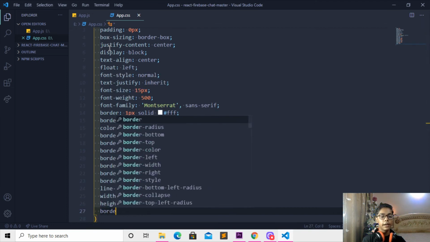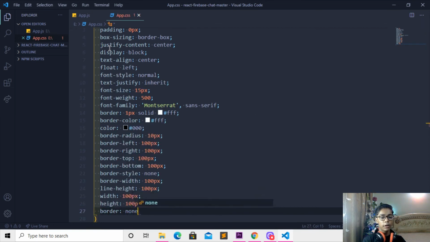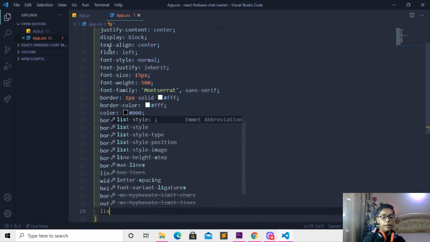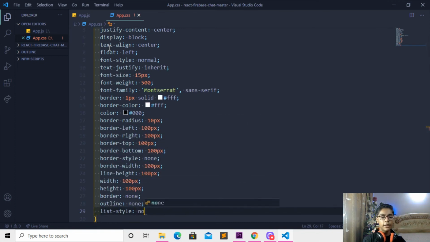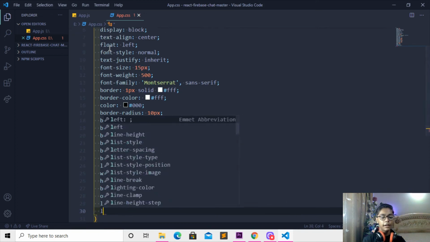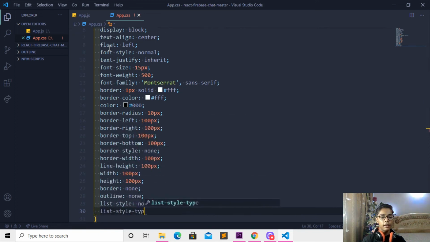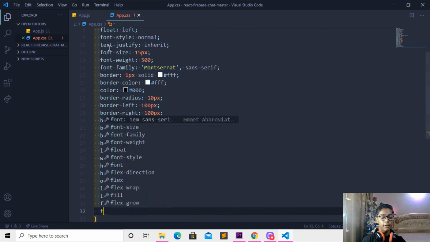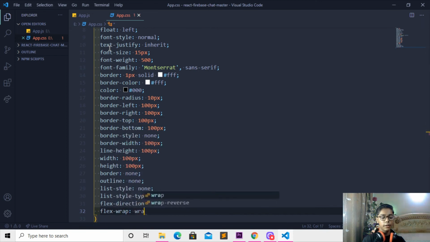So when you're done with that, now here I'll be writing border none, outline none, and list-style none. So when you've done with that, here I'll be writing list-style-type none. So when you've done that, I'll be writing flex-direction column, and flex-wrap, which will be wrap-reverse.